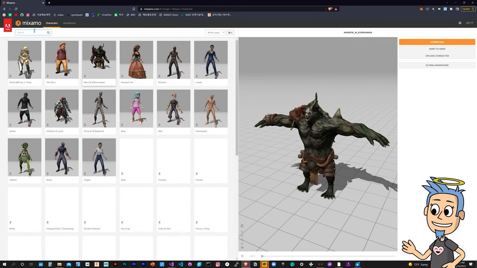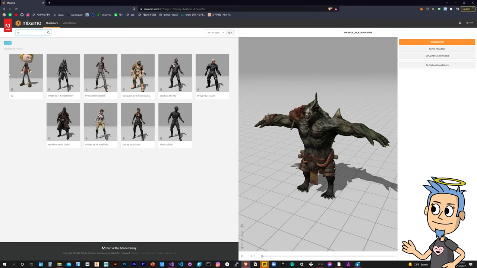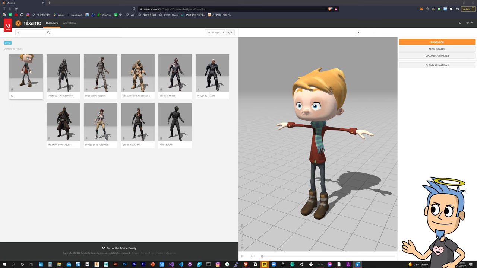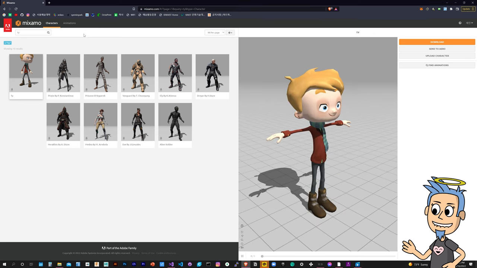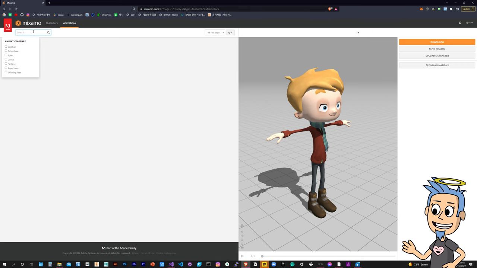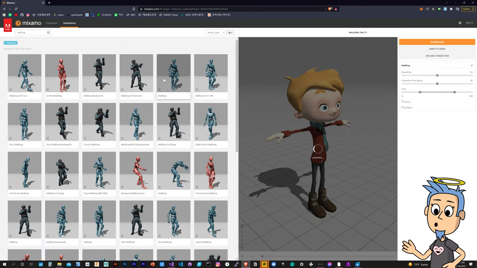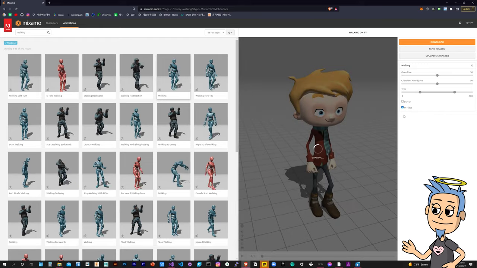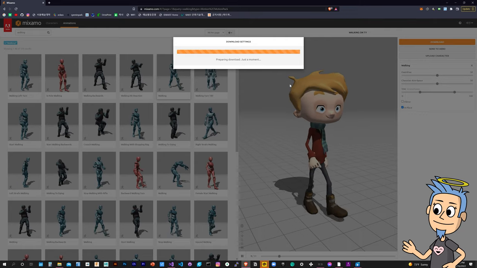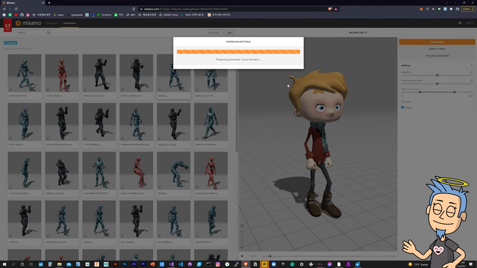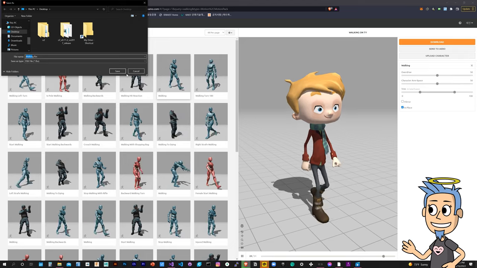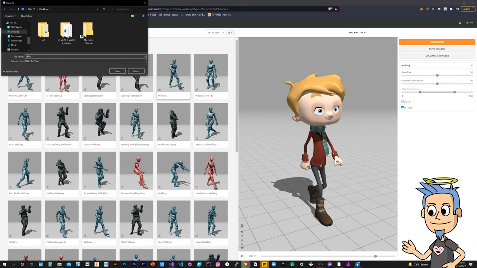The first character was called Thai. So we're going to look at Thai. Hello Thai. And we're going to go to animations and just find a basic walking animation. And we're going to click in place so it can loop forever. And we're going to download. I'm going to save it as thai.fbx.